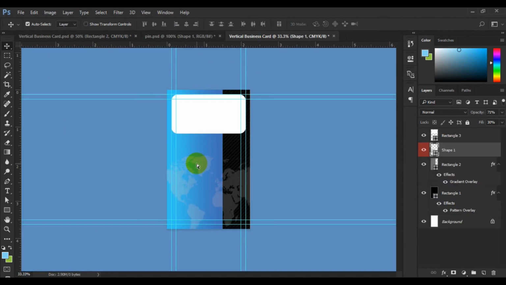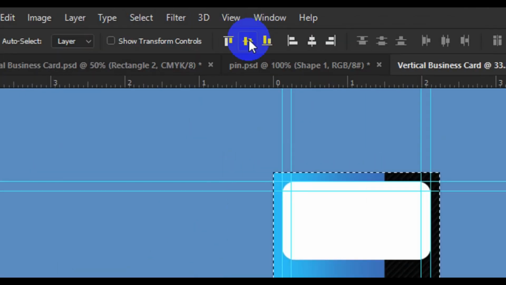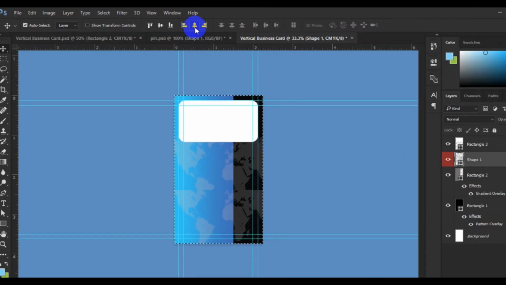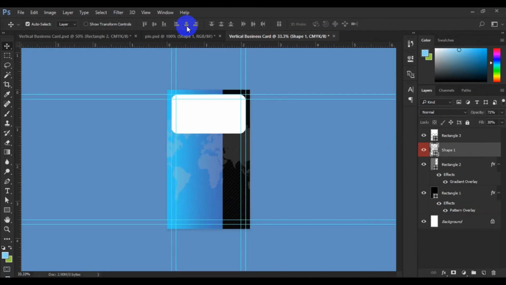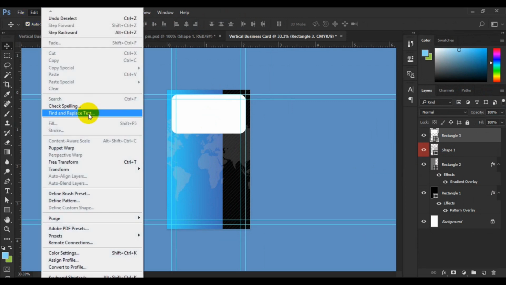Good. I'm going to press Ctrl A on my keyboard. Then from my menu bar here, vertical alignment center and horizontal alignment center, and Ctrl D to deselect. So the next thing I'm going to do, I'm going to work on this layer. What I'm going to do next is to go to Edit, then select my free transform.